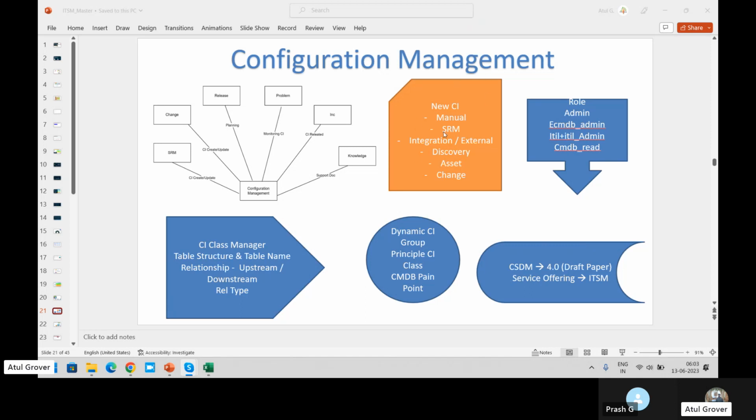Now, before we proceed further, let's try to understand what roles are available in the configuration management database, and what role is required to do any operation. When I say any operation, I mean creating a new CI, updating a CI, deleting a CI, subscribing, unsubscribing, those kinds of things. Who can do them and what role is required.